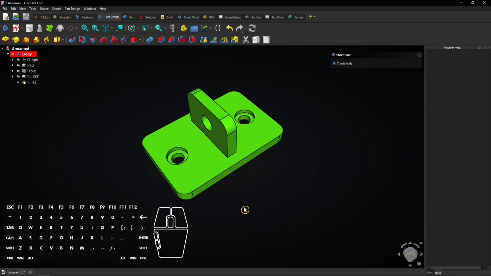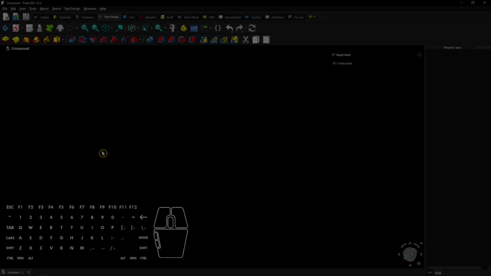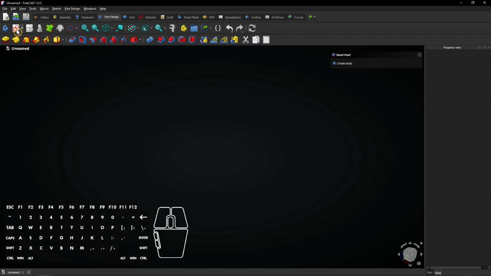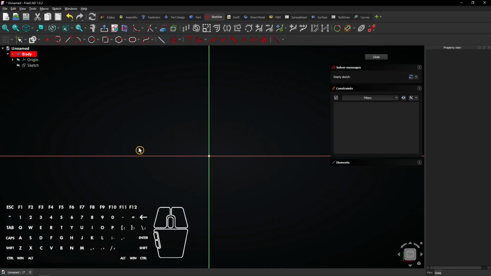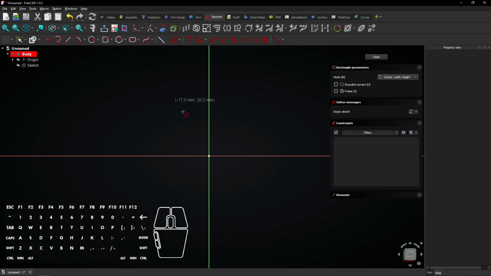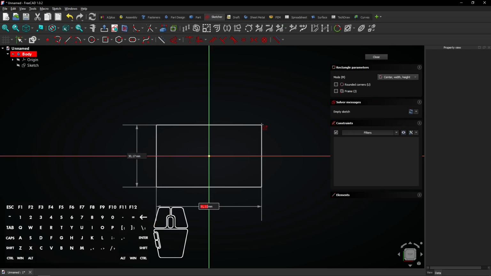In this FreeCAD tutorial, you learn to model this simple part with counterbore holes. Click here to create a new sketch and select the bottom plane to sketch on. Click on the small arrow and select the centered rectangle tool. Start on the origin and drag the mouse.